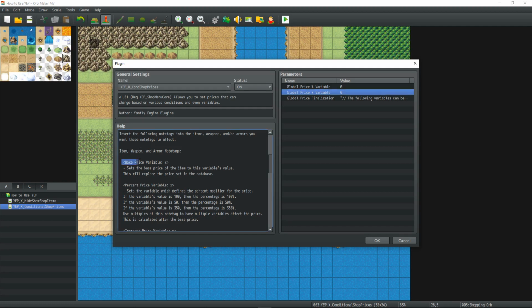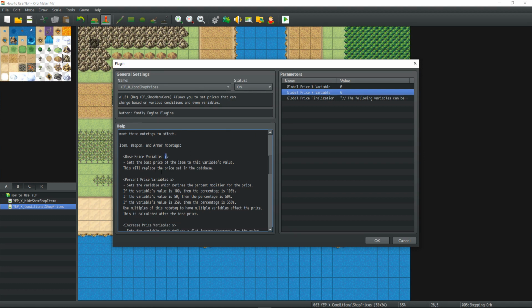The first one we're going to look at is the base price variable. You'd use base price variable in the note box, and you type in a number here. You're not actually putting the price here. You're putting the number of the variable. This is going to give you the ability to manipulate that variable using any type of eventing you want to change prices. So this is going to set the base price of the item to whatever that variable is, regardless of what it's set in the database.